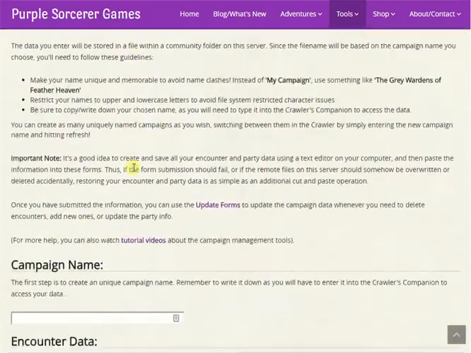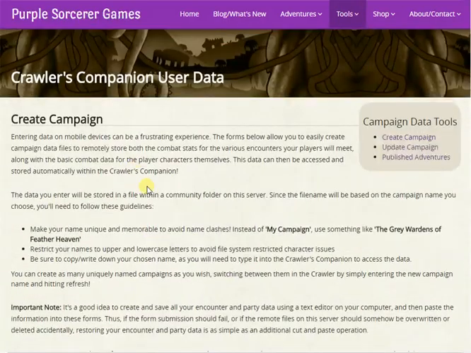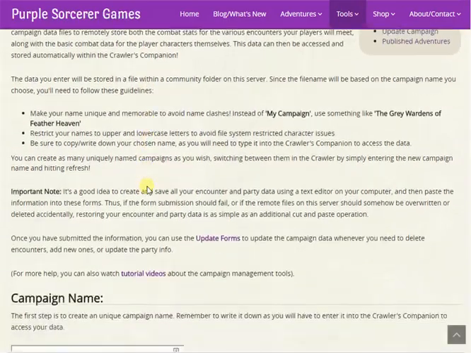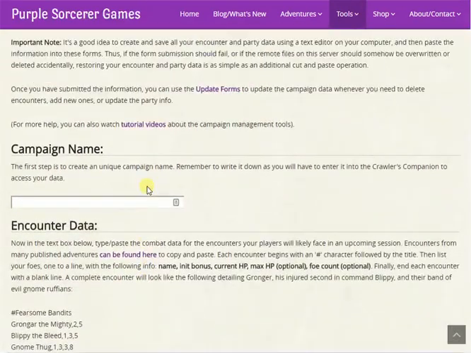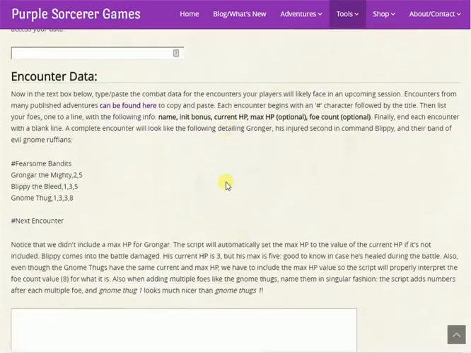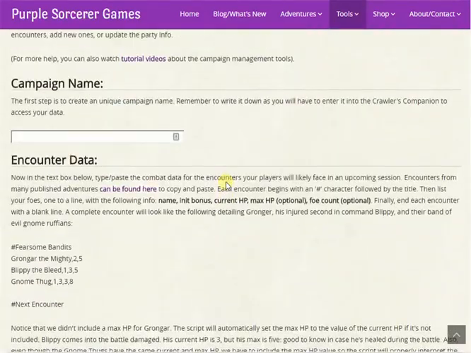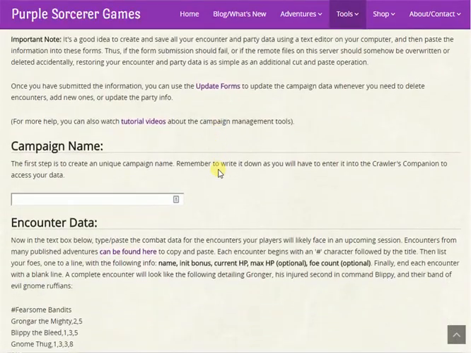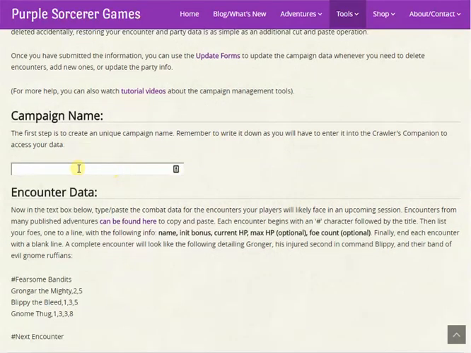And you'll notice that there is quite a bit of text. I've tried to give lots of instructions here about how it works to make it as straightforward as possible when you're getting into this, doing it for the first time. But as a basic description, the first thing you have to choose for your campaign is a campaign name.